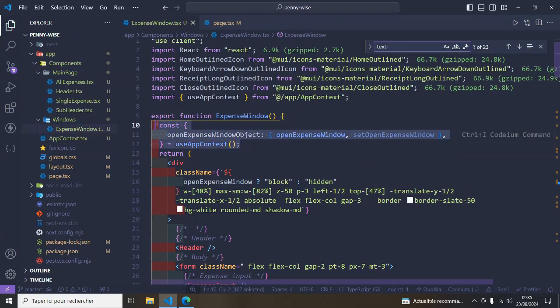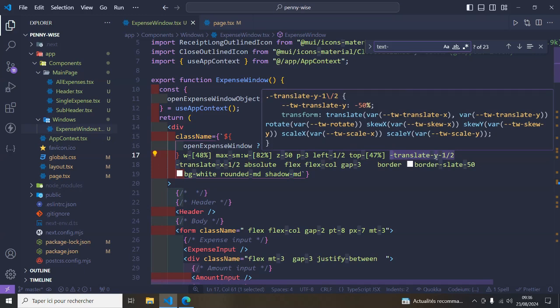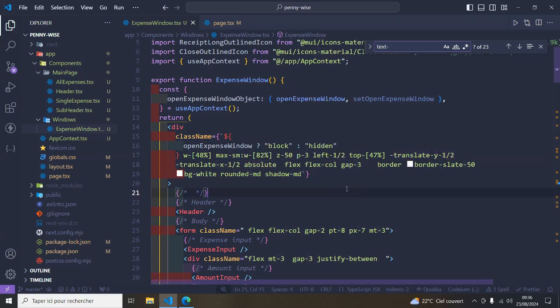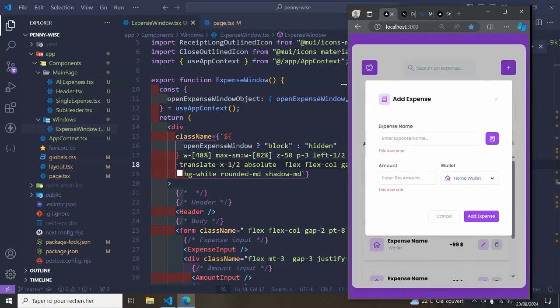So don't worry about this line. I'm going to explain it. But now let's focus on the JSX. So here, as you can see, we're using many utility classes to make this window. So I'm going to talk about the most important things. So the first one is we are using the absolute position because we want to use this window freely into the DOM. Then we are using the utility classes, this translate y and the left property, just to make sure that this is going to be always centered like this.